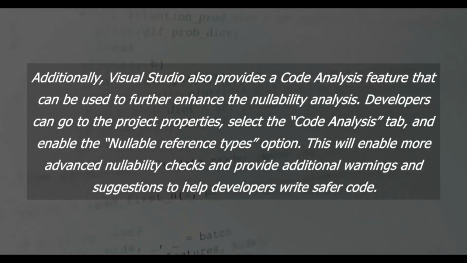Additionally, Visual Studio also provides a code analysis feature that can be used to further enhance the nullability analysis. Developers can go to the project properties, select the Code Analysis tab, and enable the Nullable Reference Types option. This will enable more advanced nullability checks and provide additional warnings and suggestions to help developers write safer code.